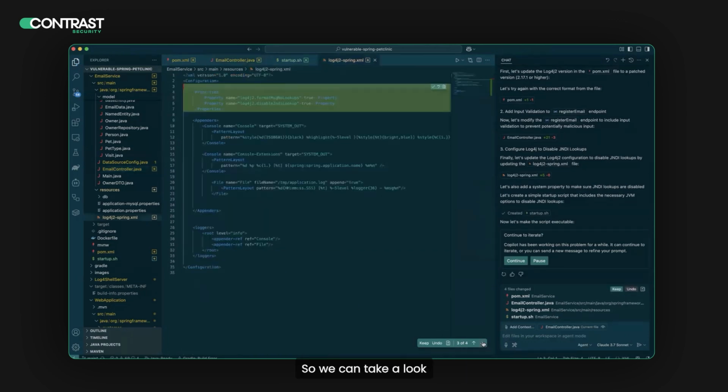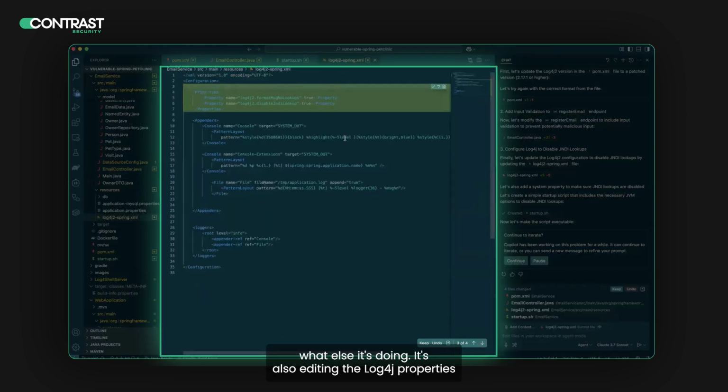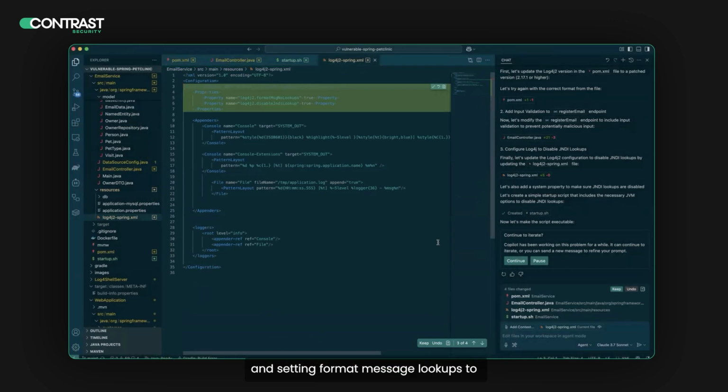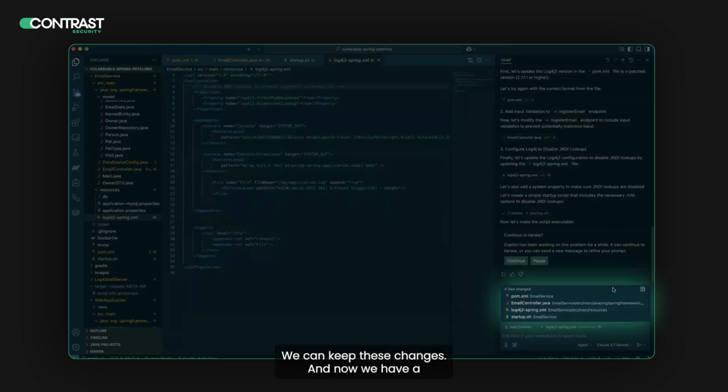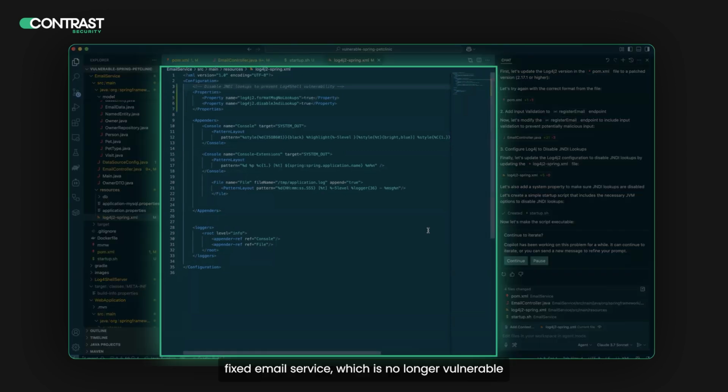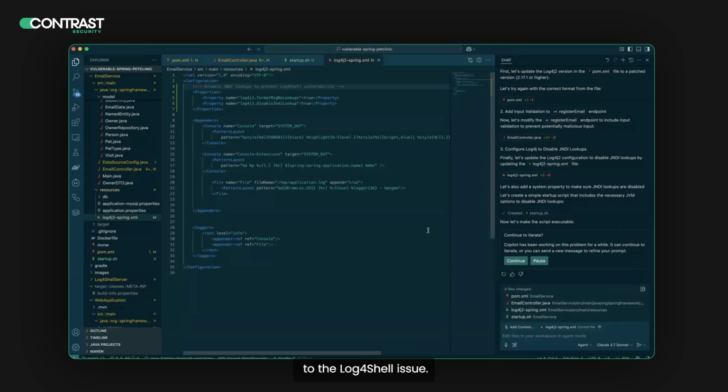So we can take a look at what else it's doing. It's also editing the Log4j properties and setting format no message lookups to true, to disable the JNDI lookup. So this again remediates the vulnerability in a slightly different way. So it's gone for several different approaches, and all of these fixes do remediate this vulnerability. So I think we're good. We can keep these changes, and now we have a fixed email service which is no longer vulnerable to the Log4Shell issue.